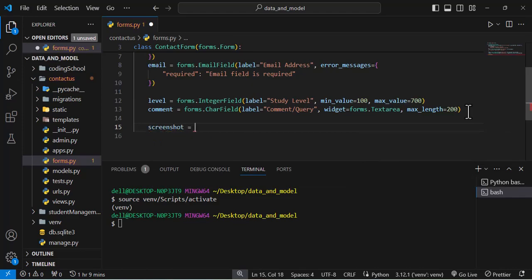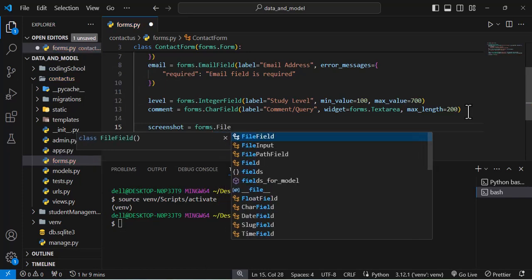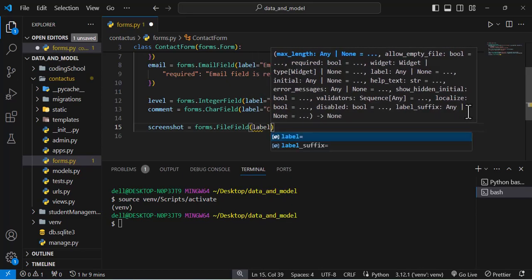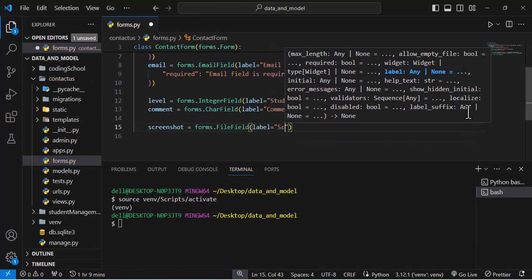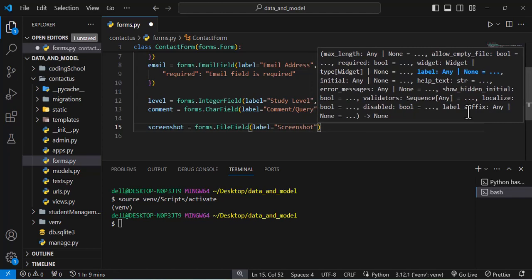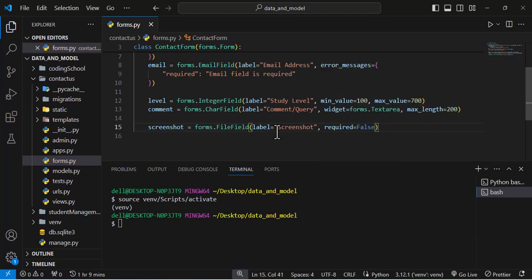So the screenshot, let's say it's forms, and the field type that I want to define for the screenshot is FileField, because I want the user to be able to upload a file. So I will then say the label is, let me label it as screenshots. And since the user might have a screenshot to submit and sometimes they might not, let me just set required to false.